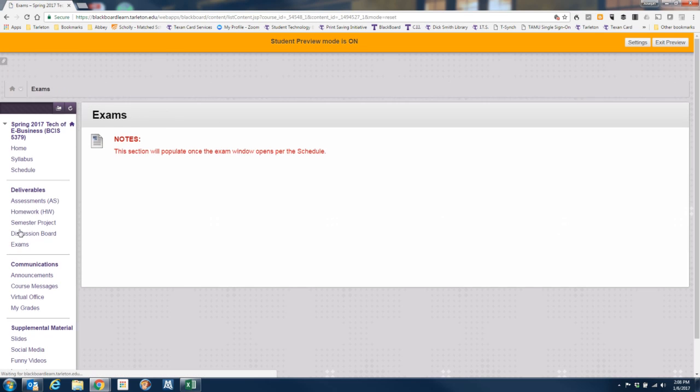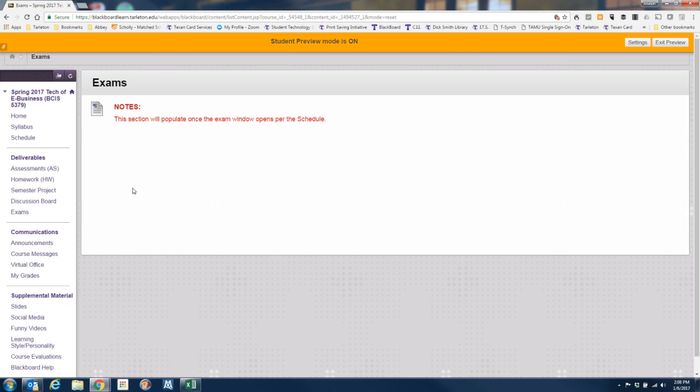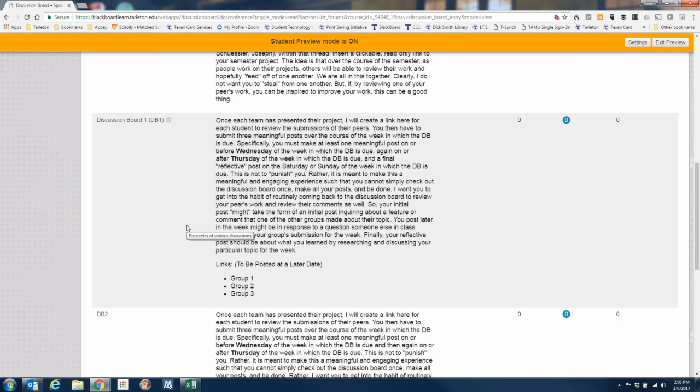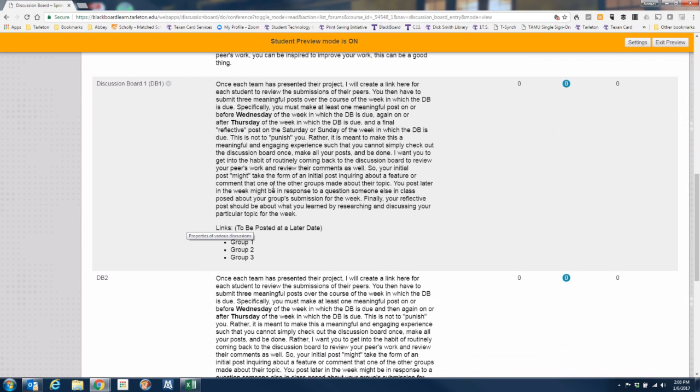Exams are going to be posted right in here. They're not available yet. They open up during the exam window. There's 2 exams. There's a midterm, and then there's the final exam. You can refer to the schedule to see exactly when those are done. The other thing I want to raise to your attention is over here for the discussion boards.